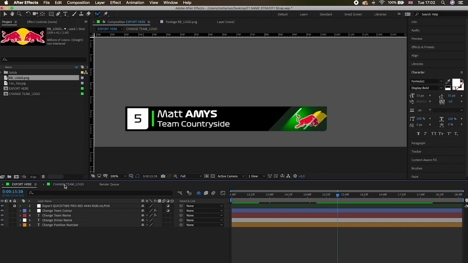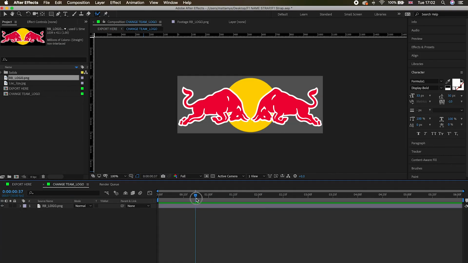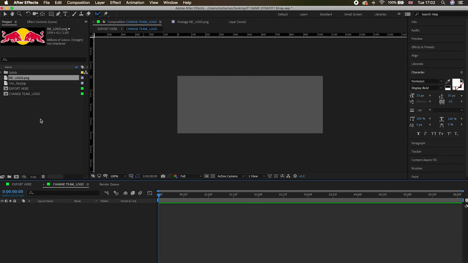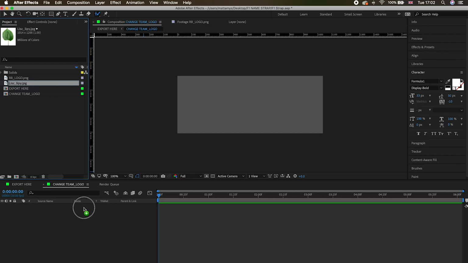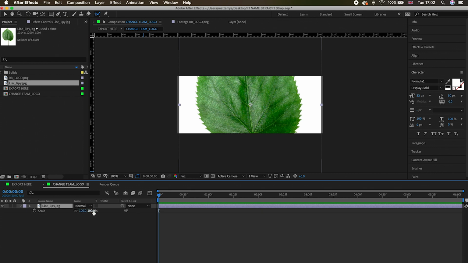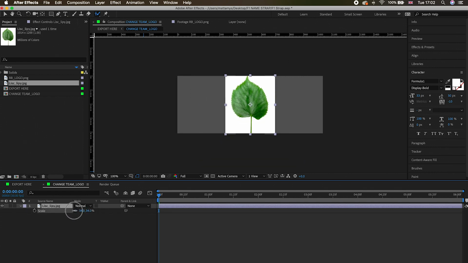So the last thing to change is the team logo. Really simple, head over to change team logo and click on the composition. Make sure your playhead is at the very beginning of the timeline and let's just delete that off. Now we are racing for Team Countryside, so of course we're going to bring in a leaf. Press S for scale to help you make it a bit smaller.